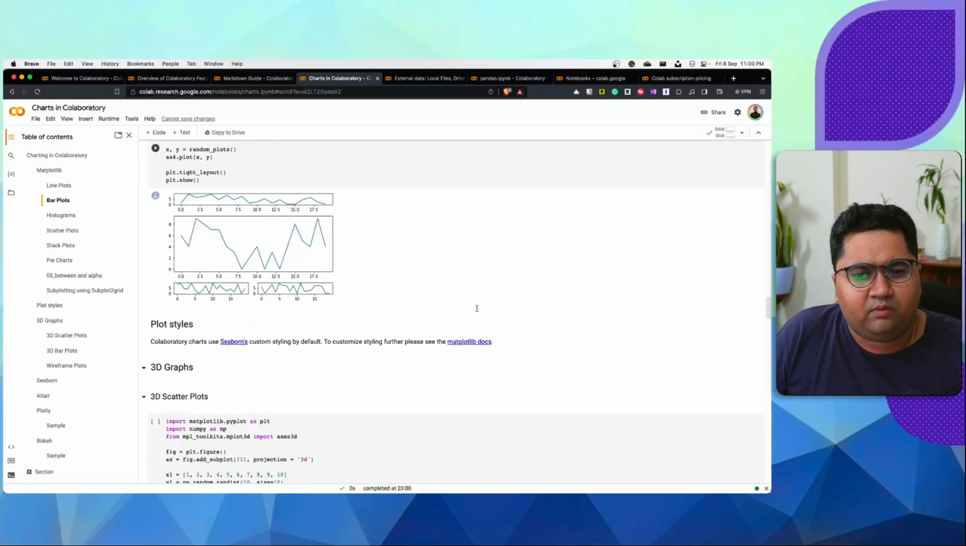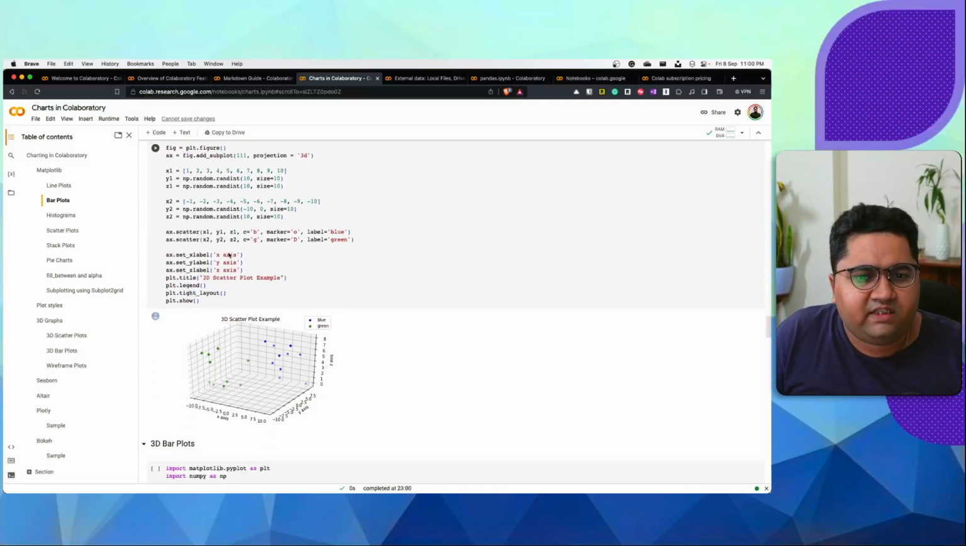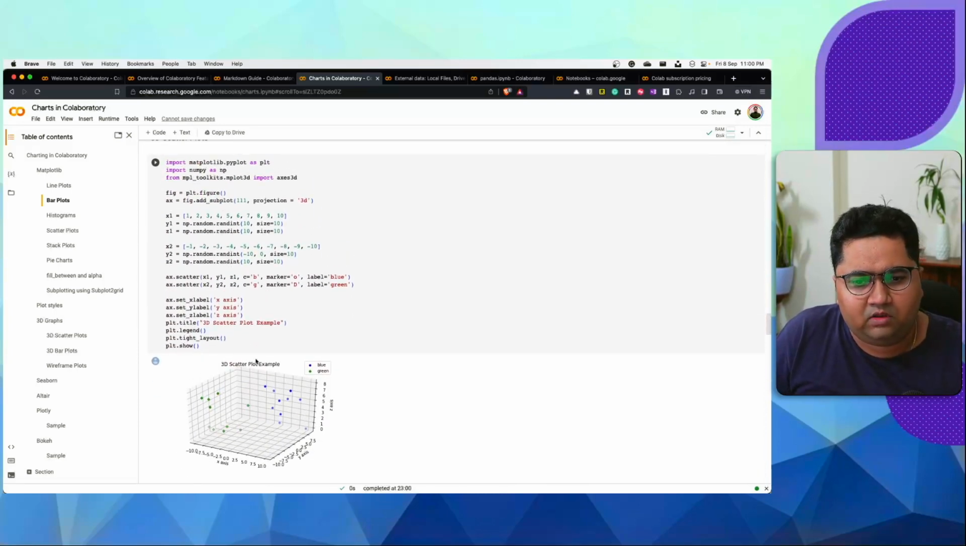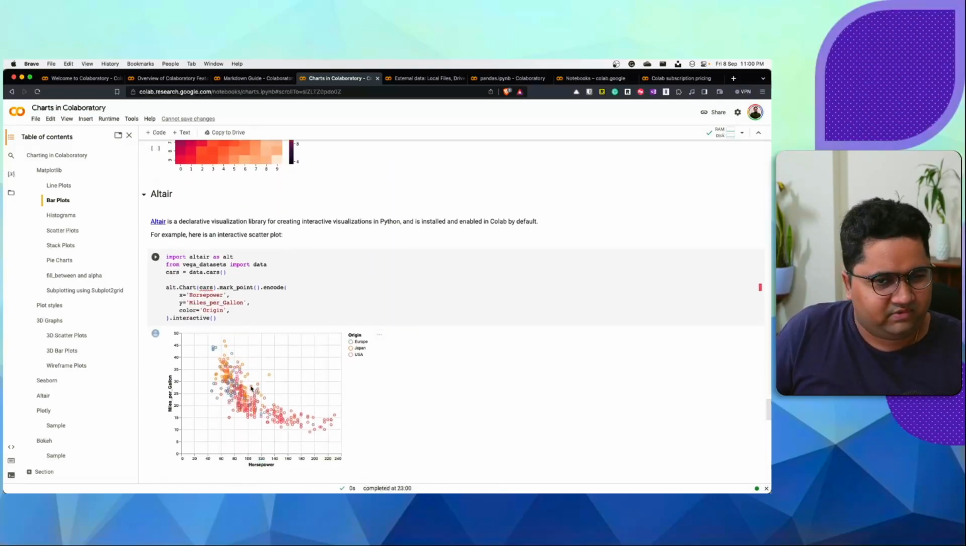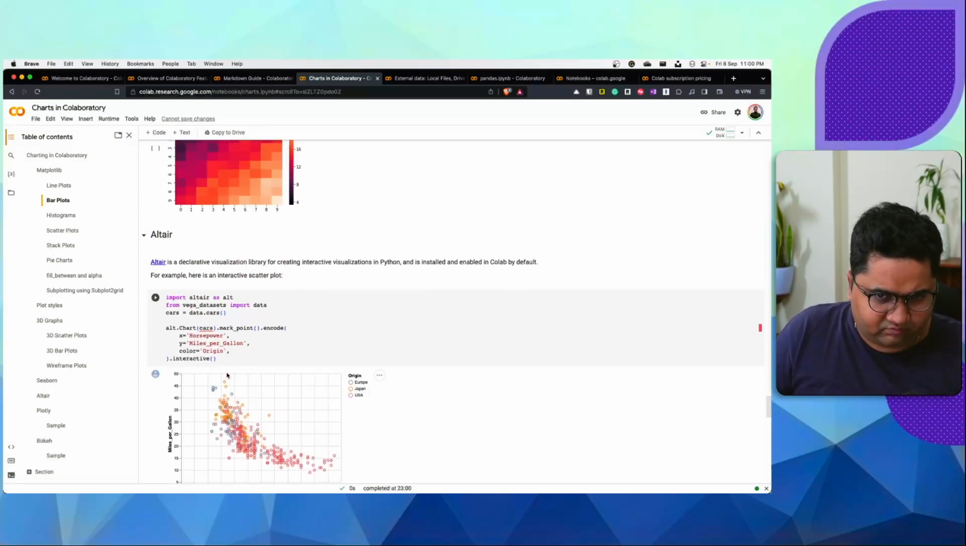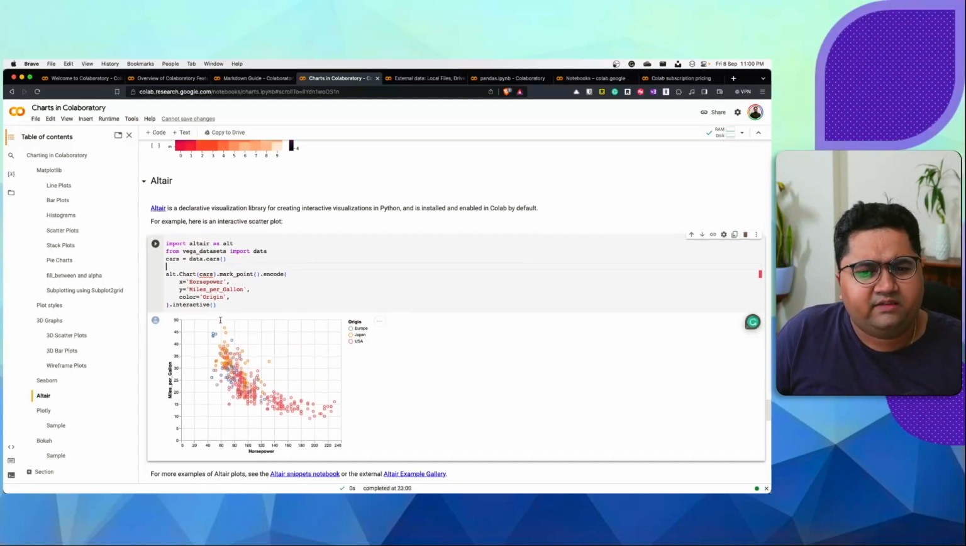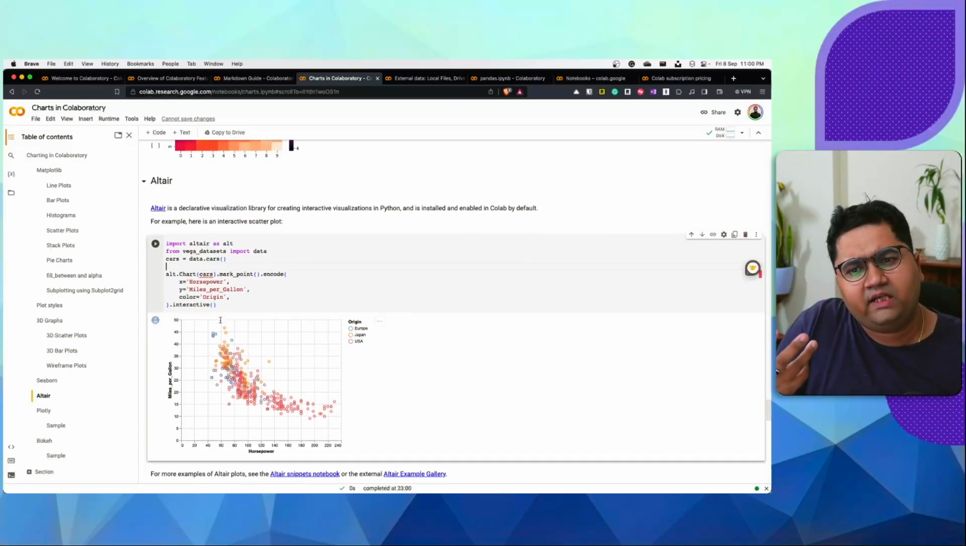You can do subplotting, which is like this. You have multiple different plots. You can have 3D plots using Matplotlib, which is something like this. A 3D bar plot. There's tons of examples using plot. So Altair is slightly better look and feel wise, and it's also installed and enabled by default.